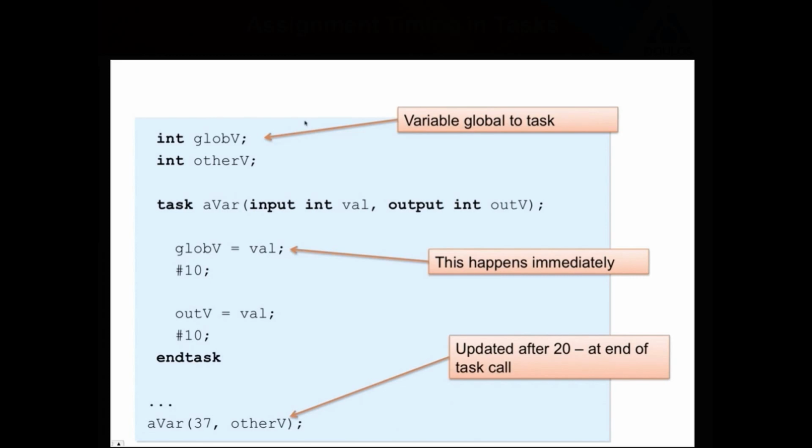In this case, we've got a task called avar that has an input val and an output outv. And then we've got two variables that are declared outside of the task. So effectively, these two variables are global to the task, and they're even visible to the task because they're in the same scoping. Within avar, you can actually access glob v, and you could do other v, but what we're going to do instead is call avar down here, and the output variable here is going to be other v.